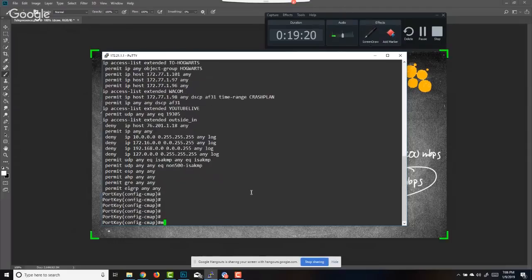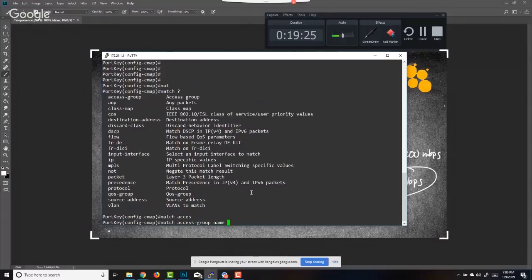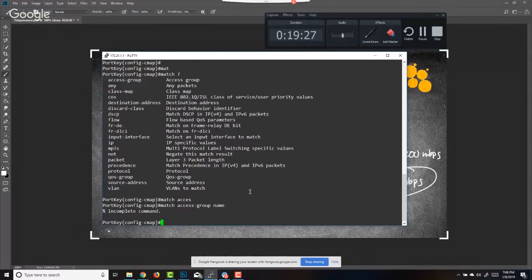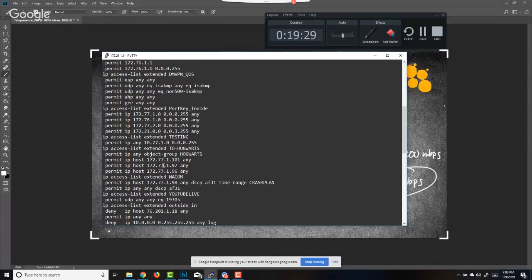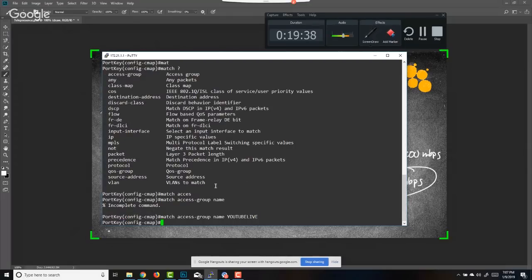So I'll do match, or my options, I'll do access group name, and then I didn't grab that name, YouTube Live. I always like to copy and paste, just makes it cleaner. Okay, cool. So I've classified that traffic.